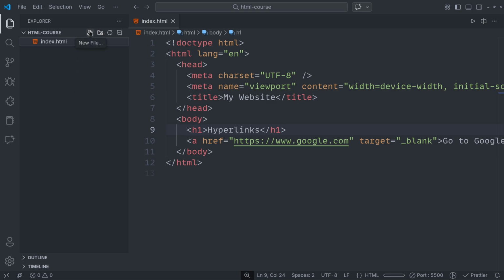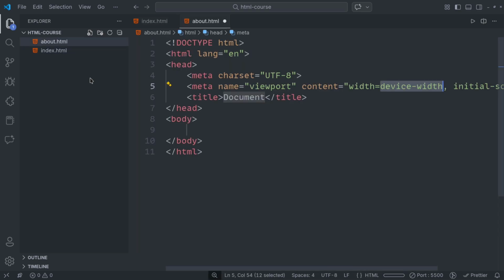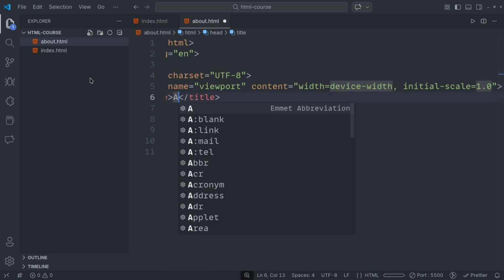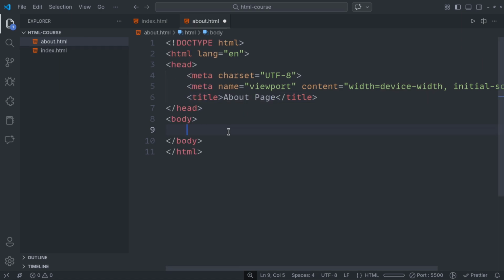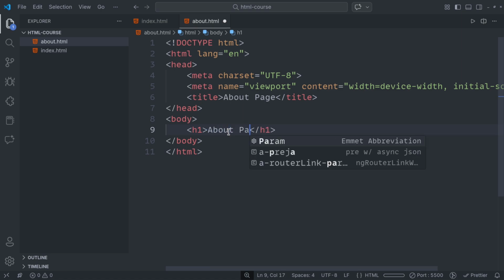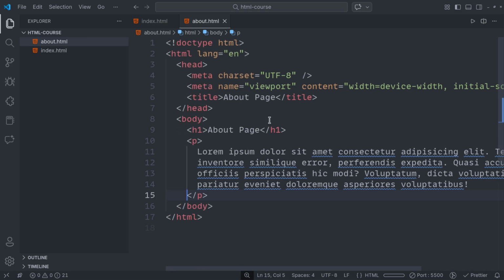Now, for example, I create another page, about.html, and I will just do the exclamation mark and hit enter. Let's add the title of about page, and here inside of the body I will create a small h1, about page, and add a paragraph element of lorem. All right, so we have the about page here.